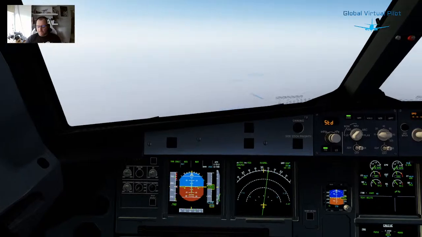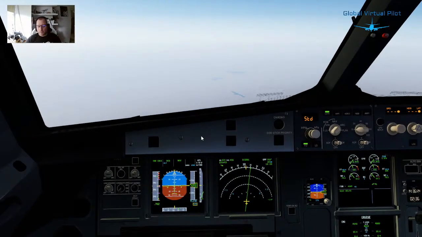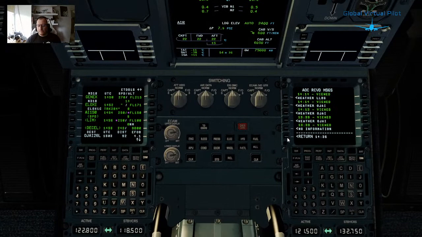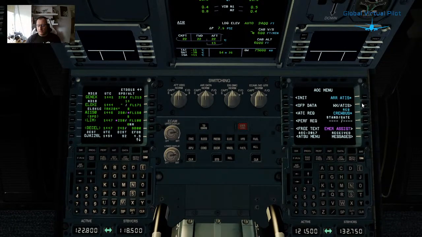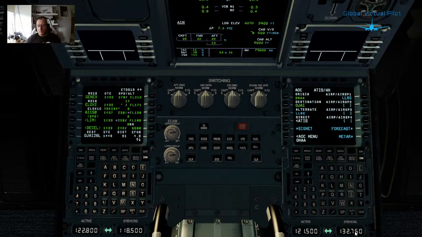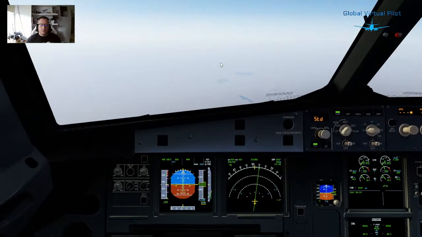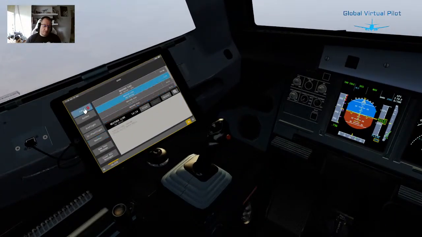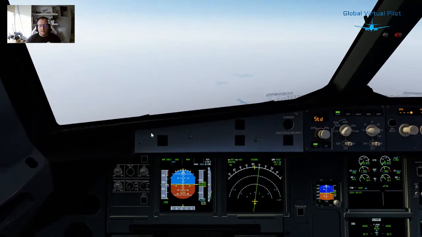We will check the latest weather at destination. Not this one, sorry, yeah, this. Alright, let's wait for the information. Yeah, we have information with 150 at 5 and no significant changes. So everything is set and checked.